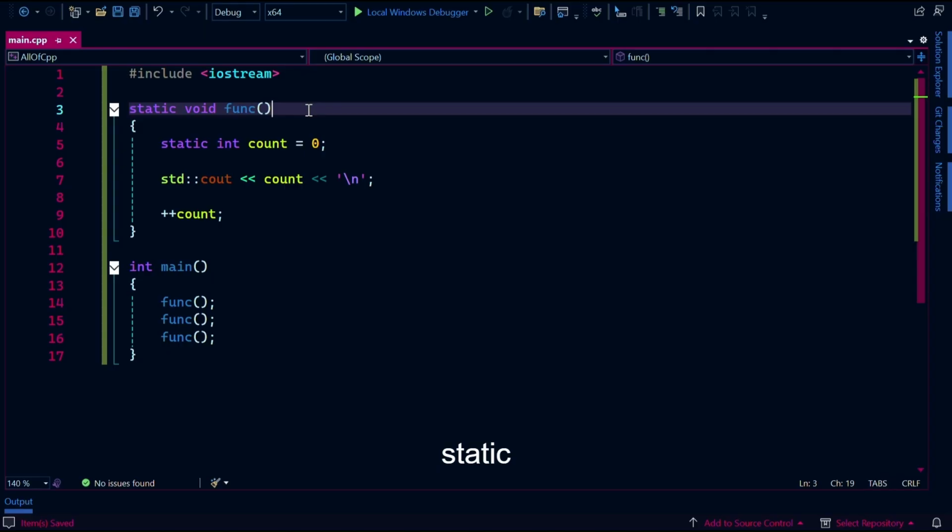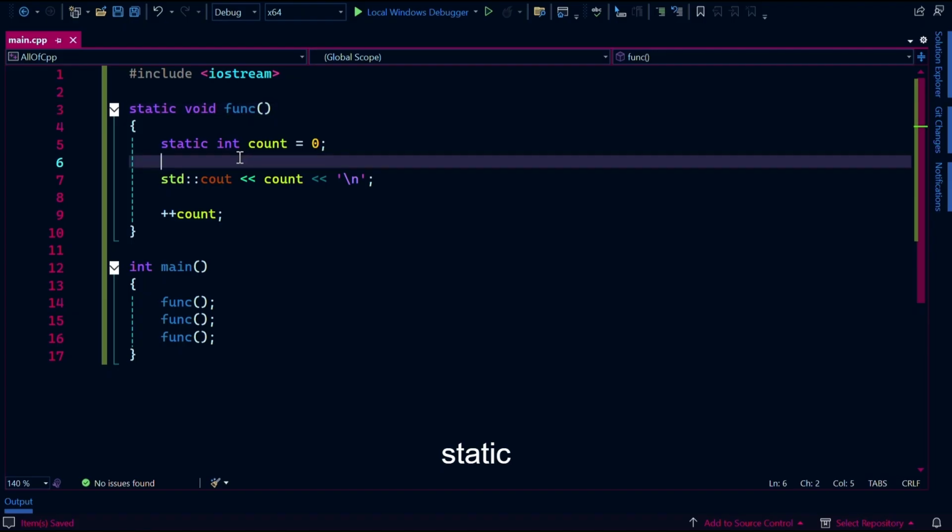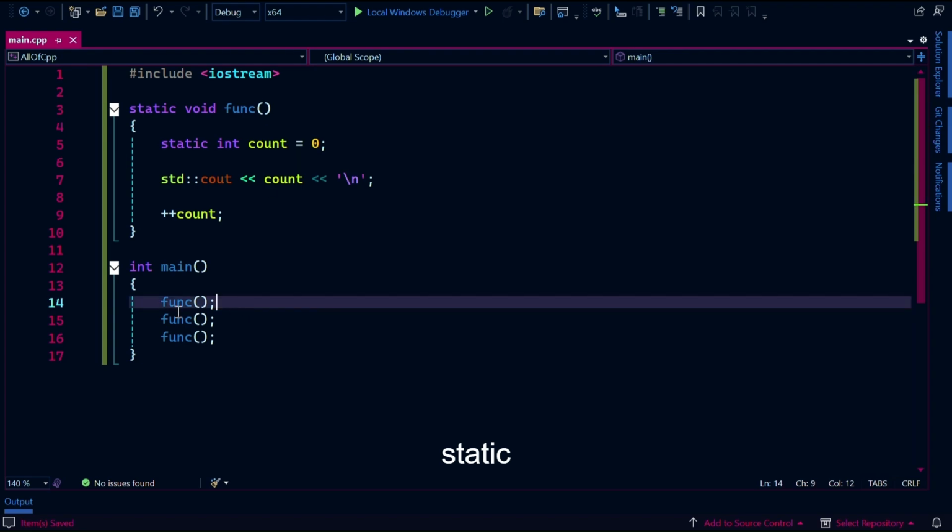Static limits function visibility so that this function named func cannot be accessed within any other C++ files, and it also enables a variable within a function to maintain its value across function calls. So when I invoke this func method three times, this variable will be incremented three times, and it'll be printed to the console.